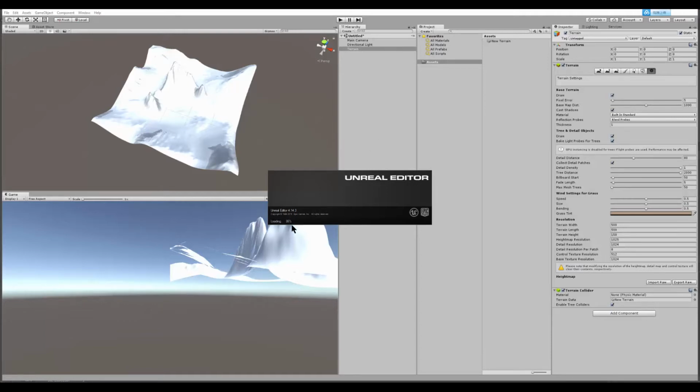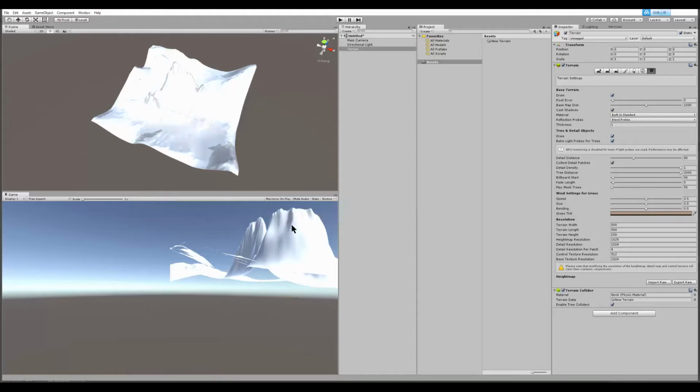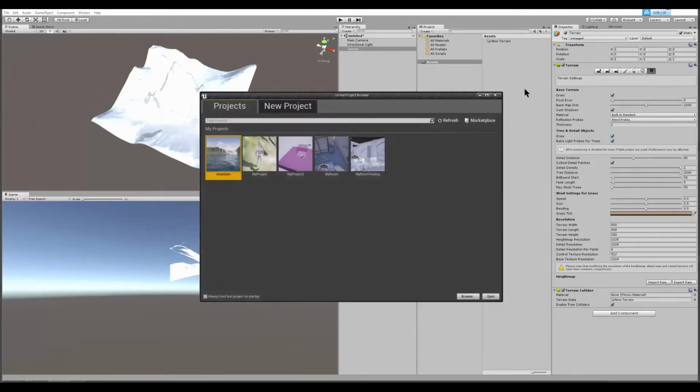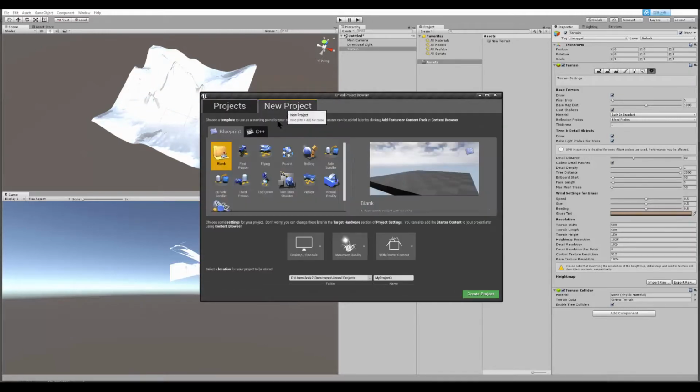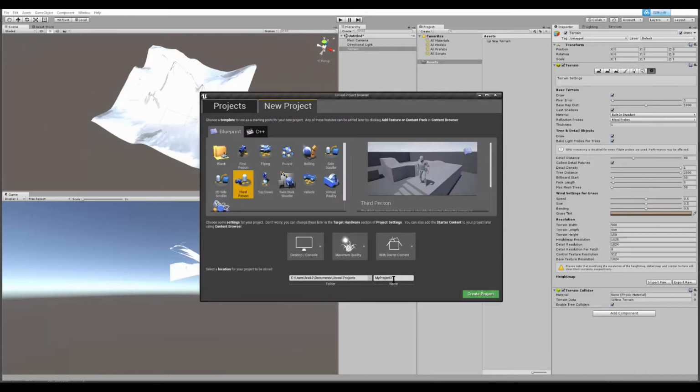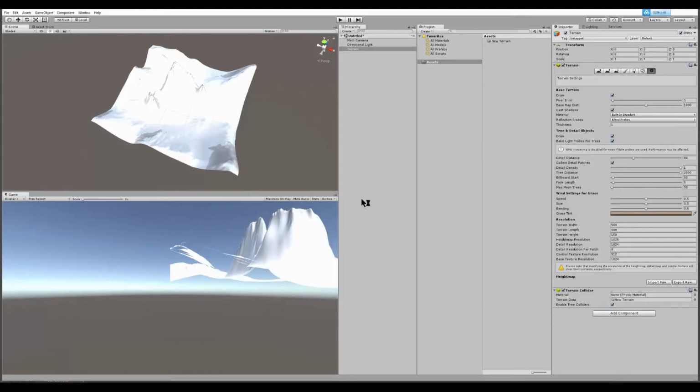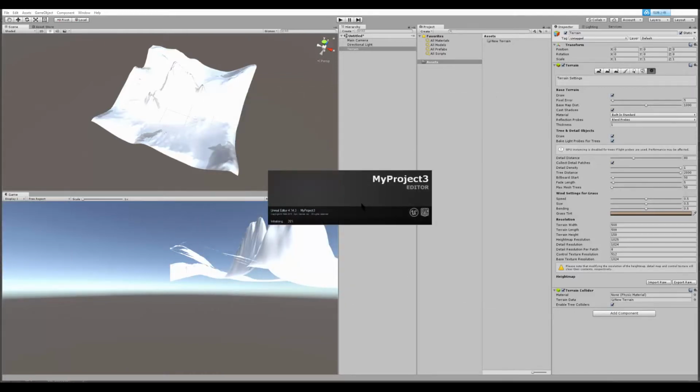So for Unreal Engine, things are getting a little bit more complicated. It's always like that. So I'm gonna go for the new project. I'm gonna create a third person, and then just create a new project. The terrain in Unreal Engine is using a different way to separate different components. Let's wait for it to load.